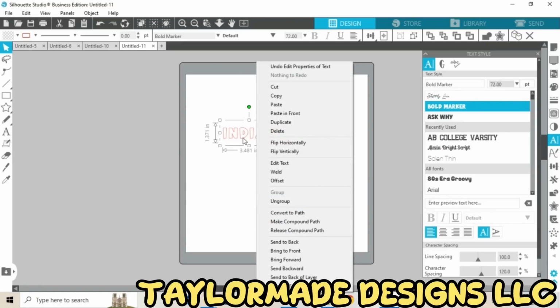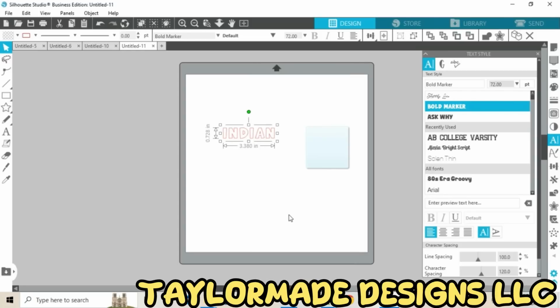The next thing I'm going to do is convert it to path. In order to convert it to path, you're going to right click on your mouse, scroll all the way down and you're going to see convert to path. You may be asking, why do I need to convert it to path? When you convert to path, it gives you a more accurate measurement of what you're working with. And measurement is going to be very important in this video.